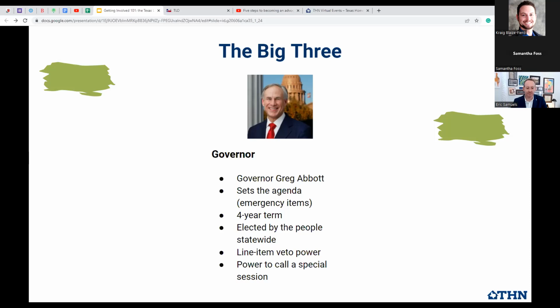Another unique thing that our governor has is a line item veto.